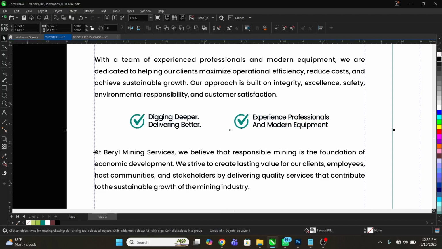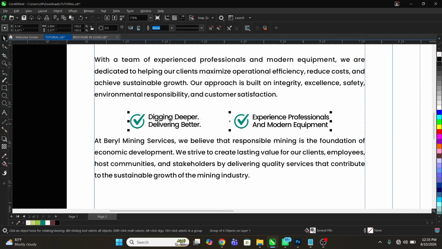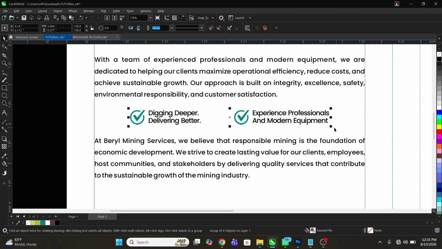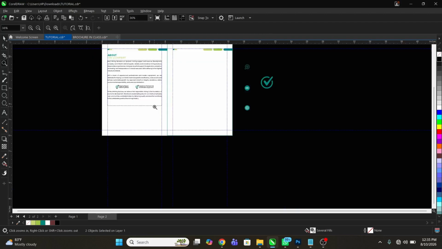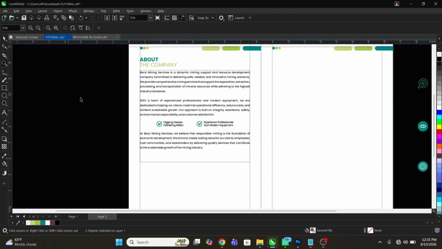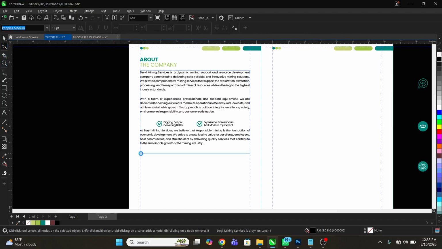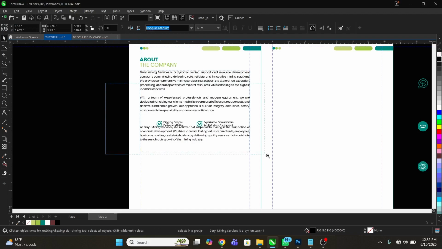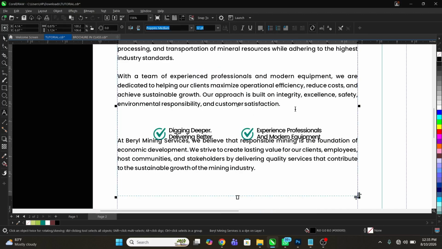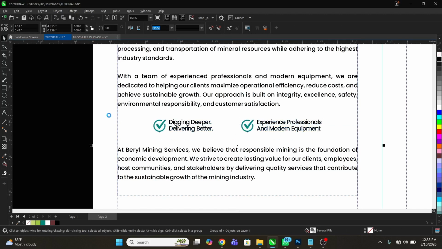Let's take this up a little. Then this will just be here. We can also reduce the spacing in between these texts, in between the entire text. Yes, that's fantastic. Let's take this down further. And this will just be here.